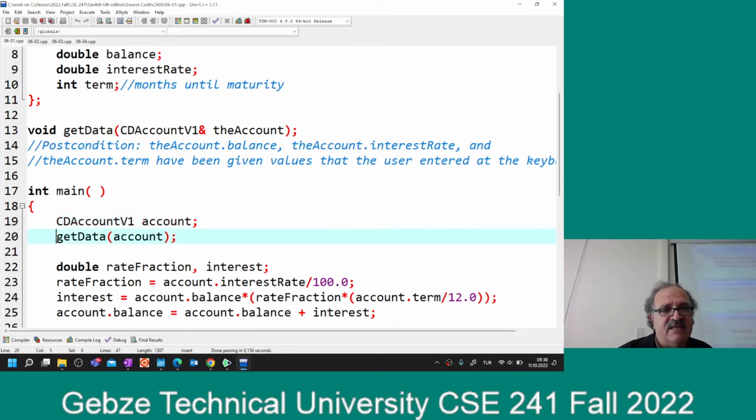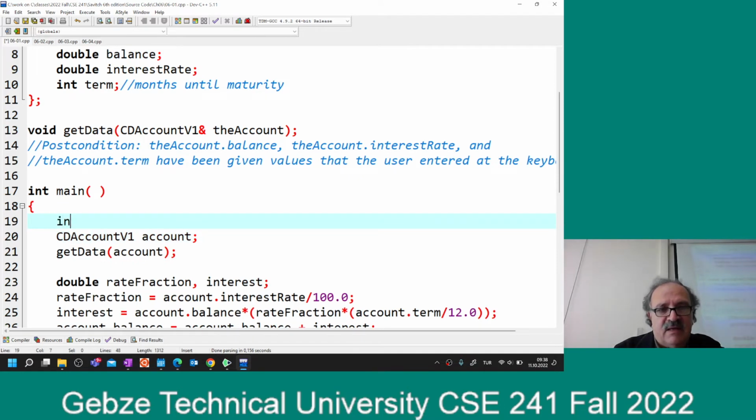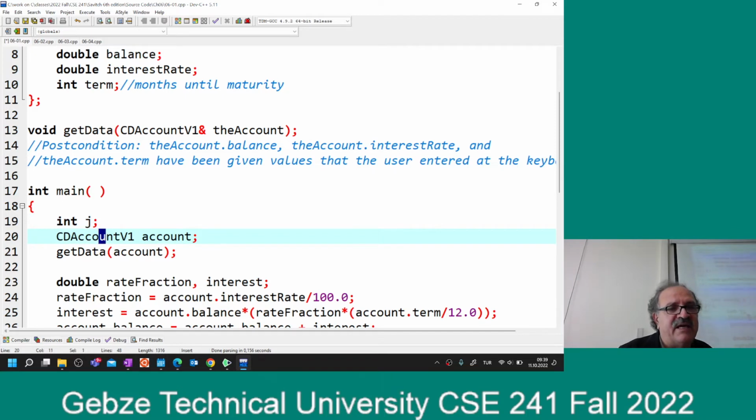When you say, I am going to define a variable now. What is the type? It is integer. What is the name? J. Okay, that's it. I am going to define a variable now. What is the type? CD account v1. What is the name? Account. Okay, so as simple as this, I defined it.